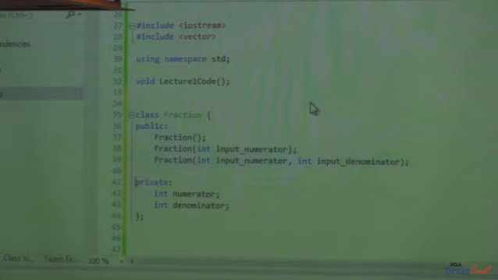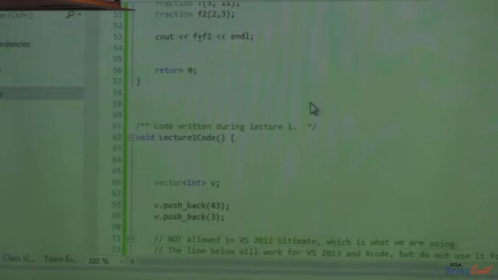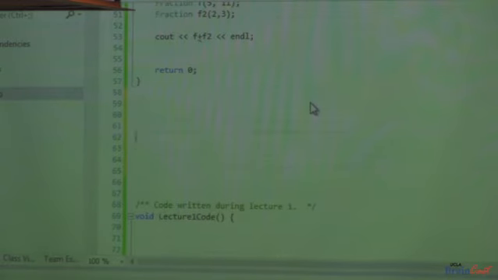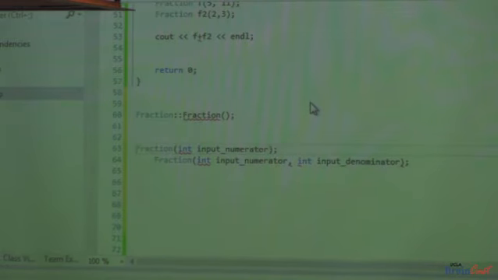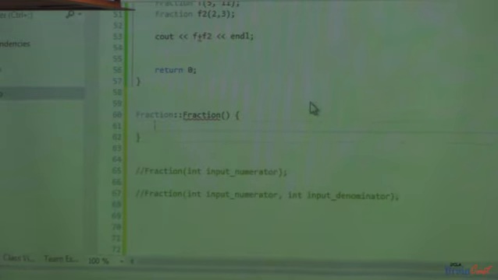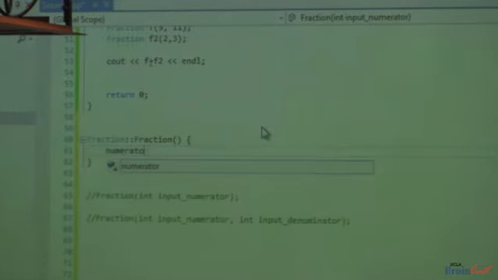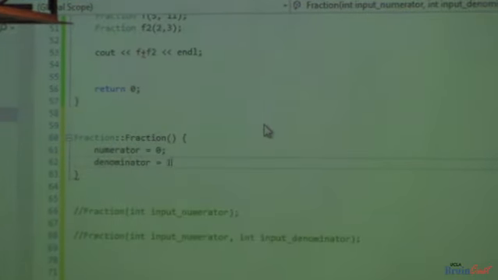Okay, so now we've declared them. Now let's go down below and let's define them. Okay, so this is a fraction constructor. So let's start with the default constructor. All right, what should I write? Numerator equals 0, denominator equals 1.